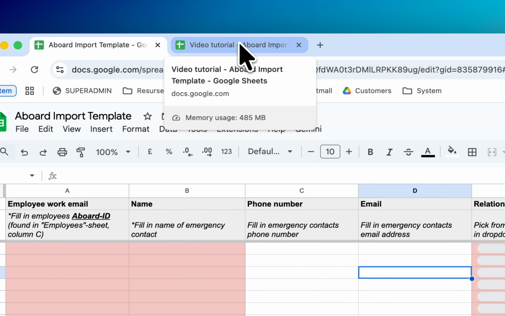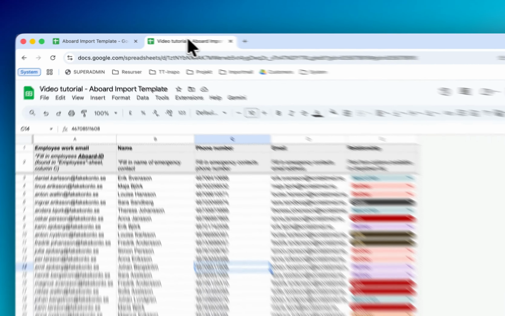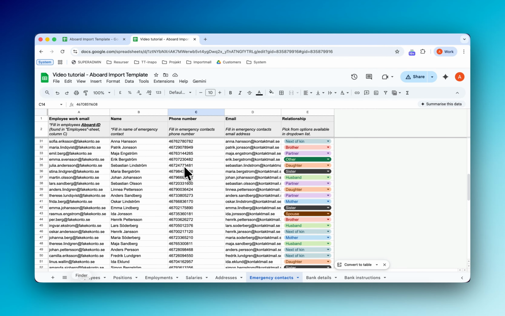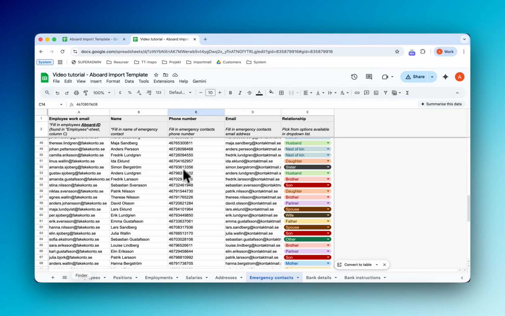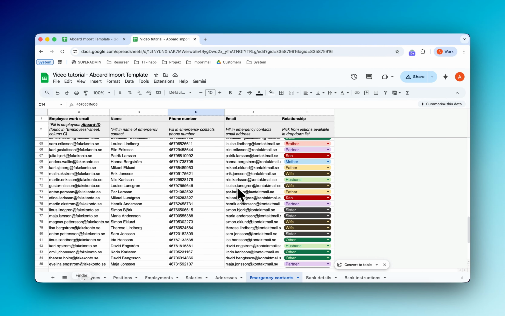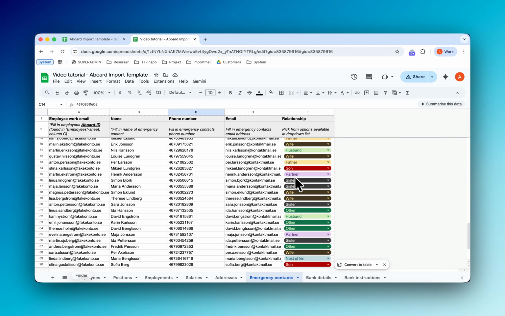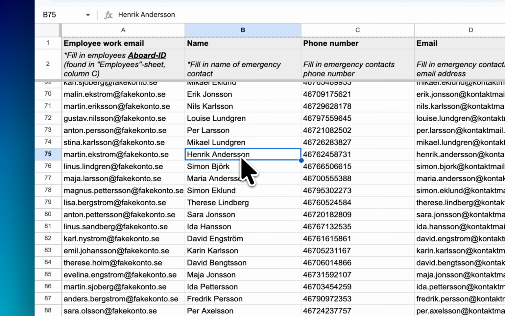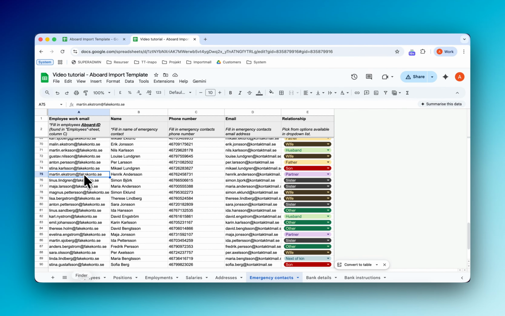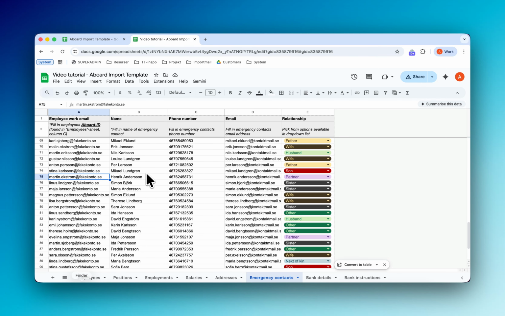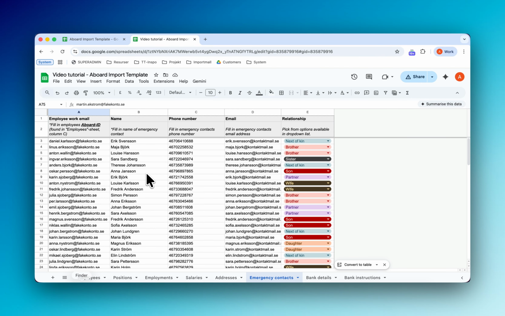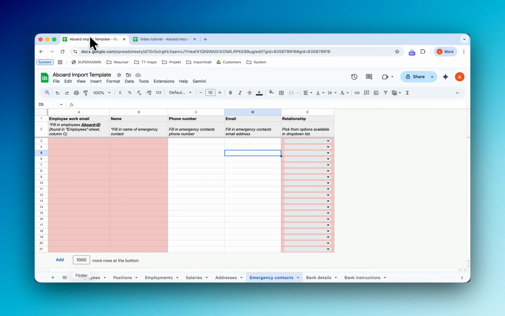What this can look like when filled in is something like this. In this case, we have full information on the phone number and the email address. We've picked from the drop-down what the relationship to the person is, what the name of the emergency contact is, and also which one of our employees this emergency contact belongs to. So that is how you fill that out.